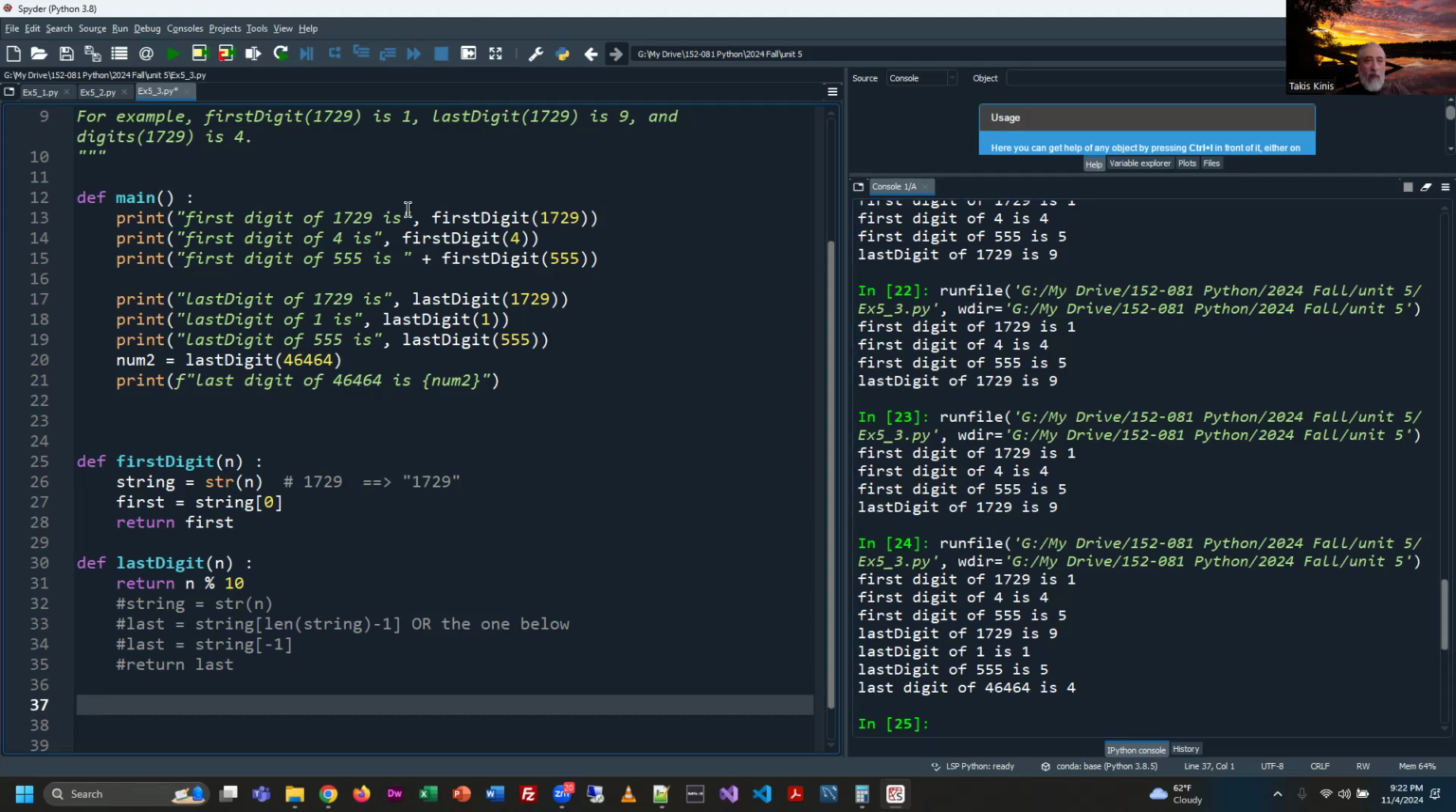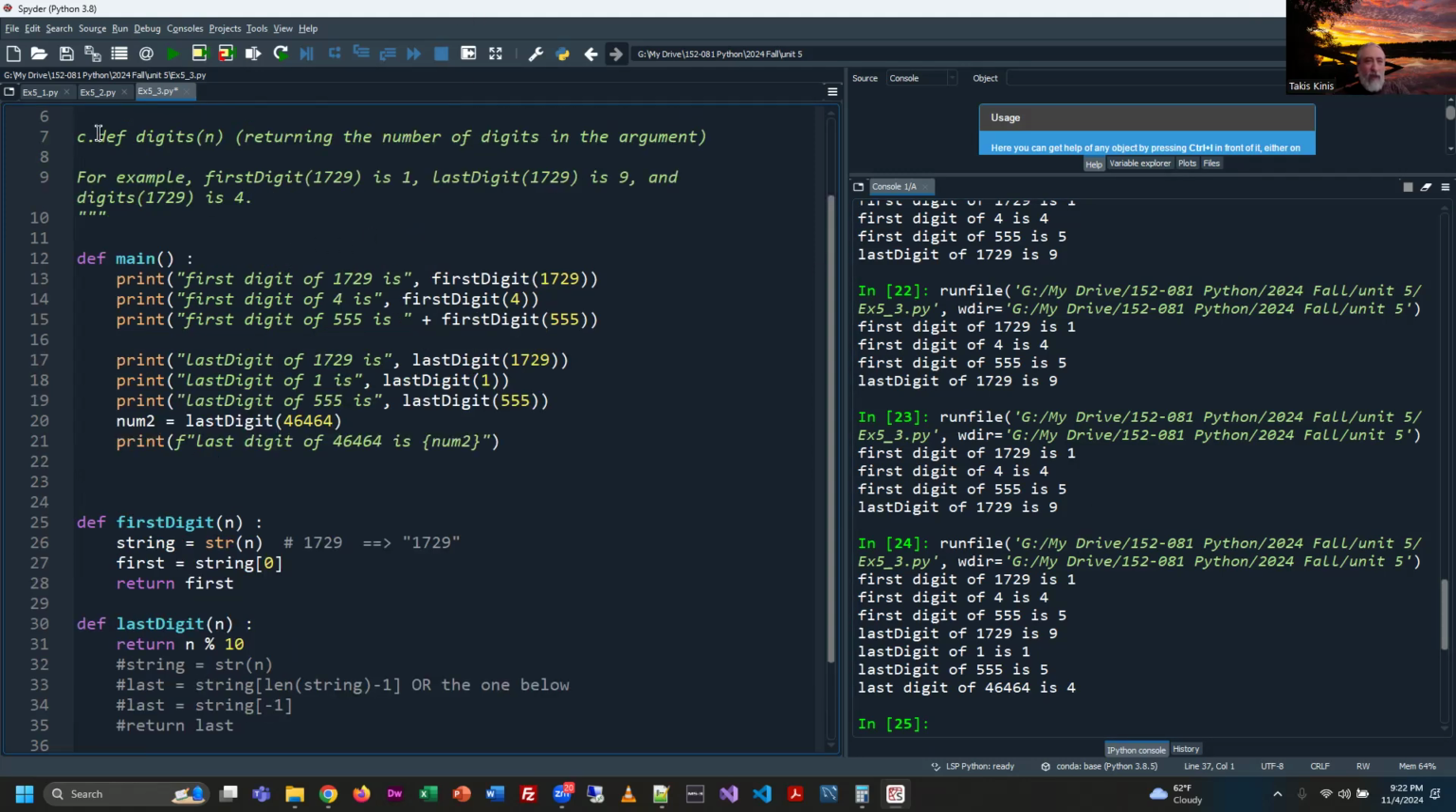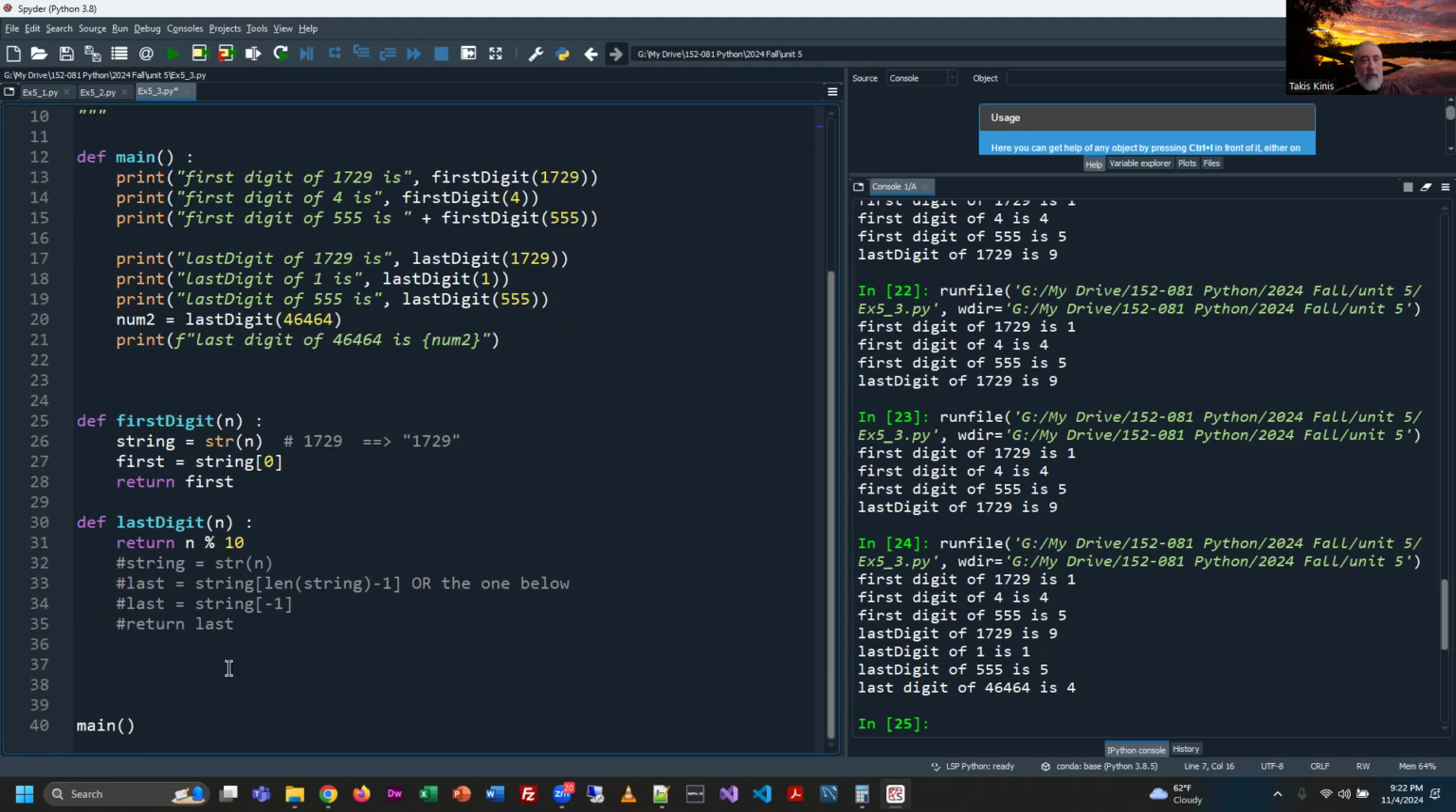All right, we got one more function to write, which is called digits. This returns the number of digits in the argument. Okay, interesting. All right, let's define it. Let's put a colon in here. So how would I determine the number of digits? Well, I do still need to convert it to a string, right? Because we're sending in a number, remember, right?